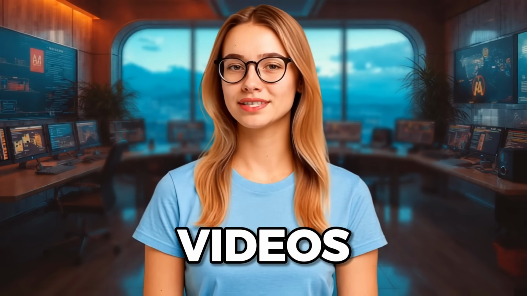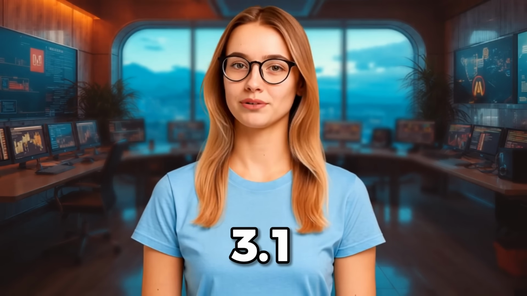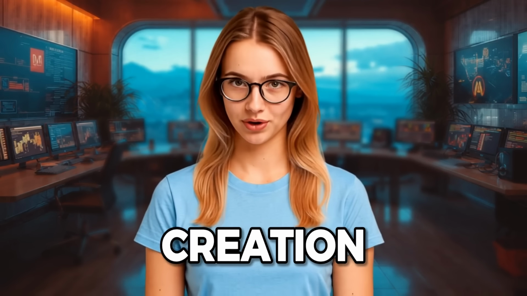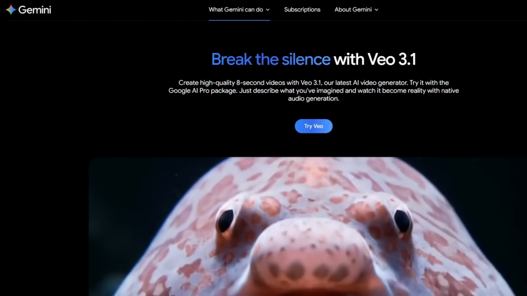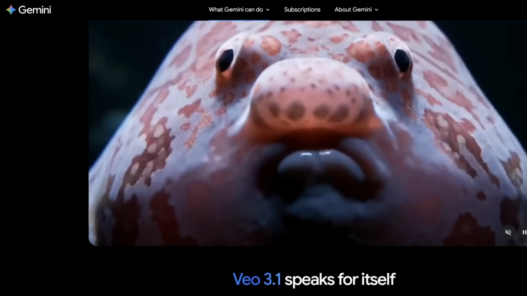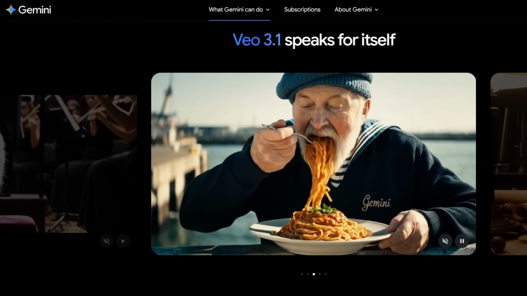Google just released an AI that can make videos that look like they were shot in a movie studio, and all it needs is a few lines of text. It's called Veo 3.1, and it's completely changing how people think about video creation. In the next few minutes, you'll see how to access Veo 3.1, what it can do, and why it's the biggest step forward in AI video since Sora from OpenAI.